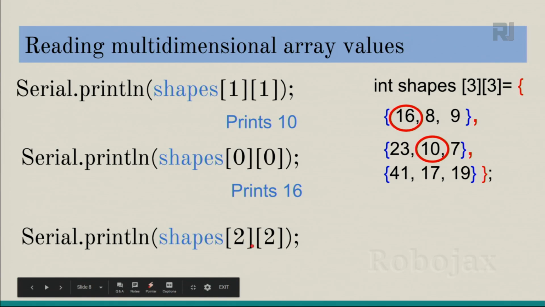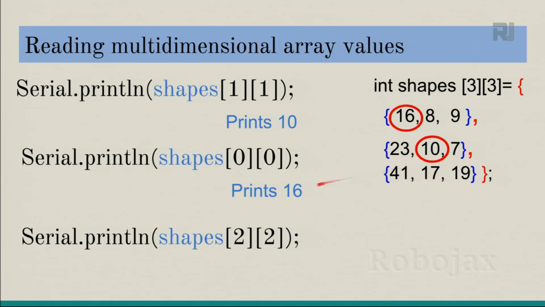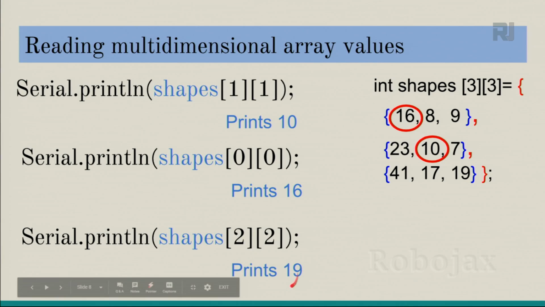Now let's see shape 2, 2. As you can see, this is 0, 1, 2, and here we have to start 0, 0, 1, and 2. So it will print 19, and that is our item.